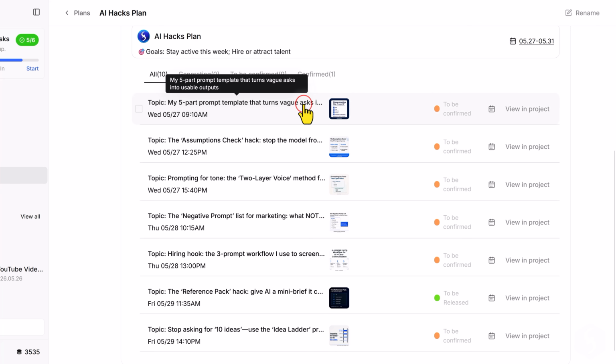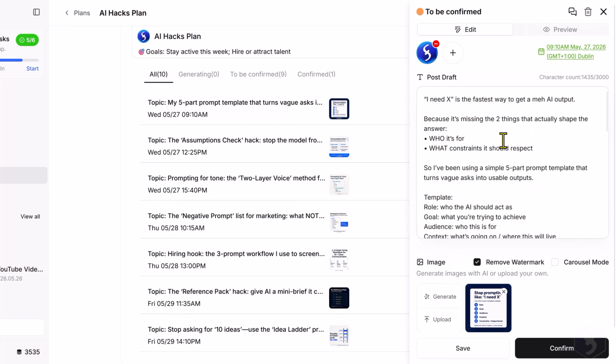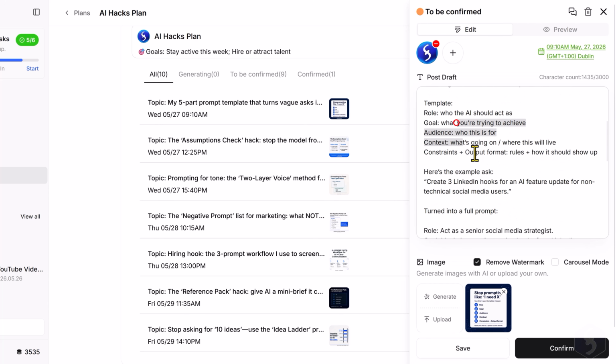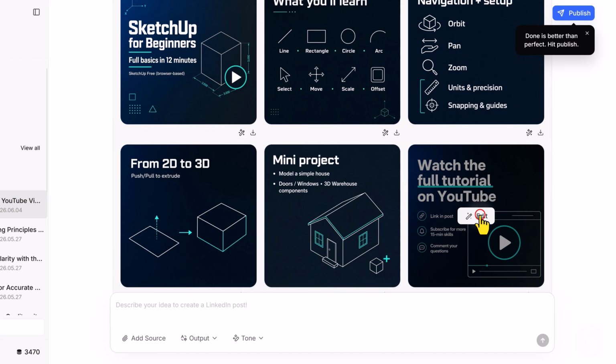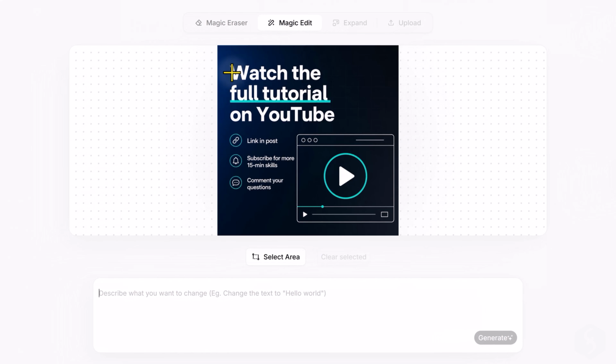Any AI-generated post can still be refined afterward, including its style, tone, and language, whether it belongs to a publishing plan or a standalone post. You can also open Magic Edit to edit the image with the help of AI.